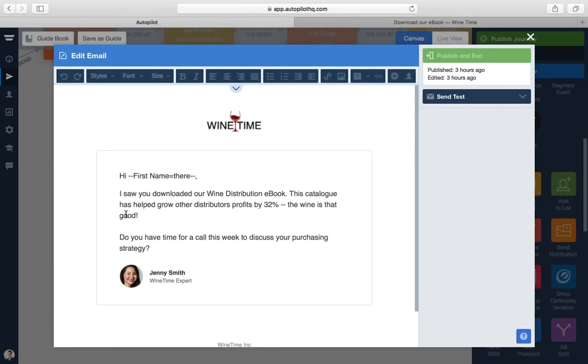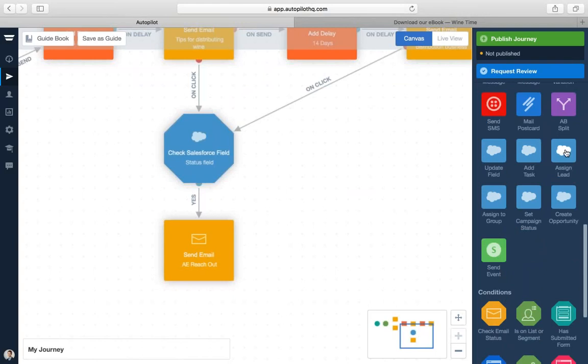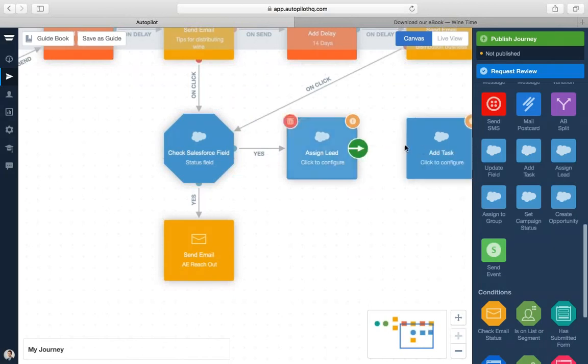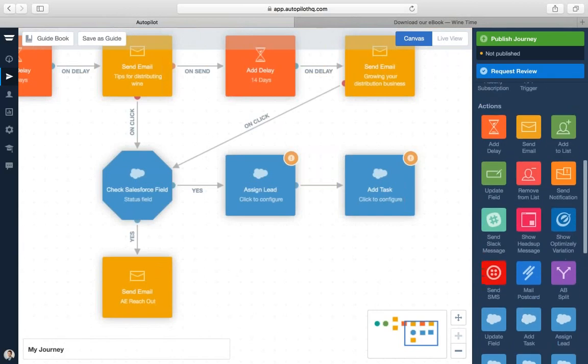Should be great, I think. That's probably good is not the best word there. Do you have time for a call this week to discuss your purchasing strategy? So it automates that outreach based on this compelling event. And then what we're also going to do is go ahead and assign the lead. So we can say, yes, if it's still open, let's assign the lead, and let's also add a task. Now keep in mind, if you don't use Salesforce, you could easily check the exact same fields internally and use things like the notification email to notify someone on your team to reach out to them.